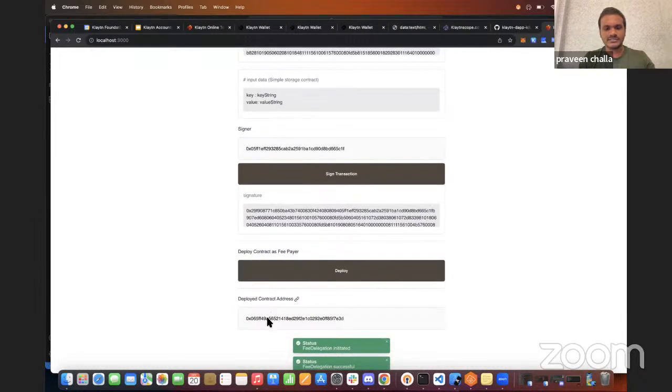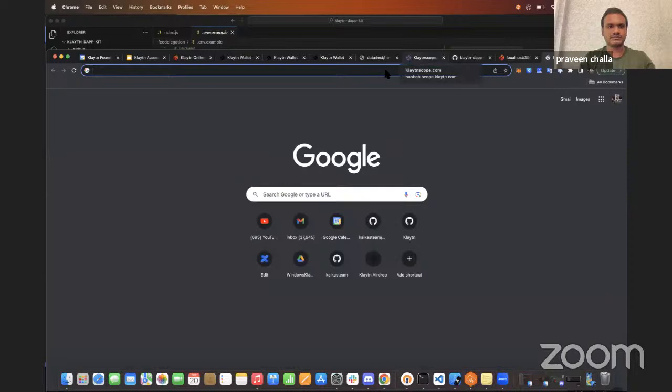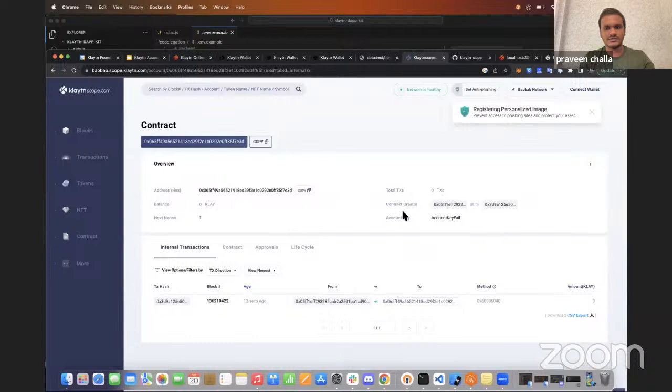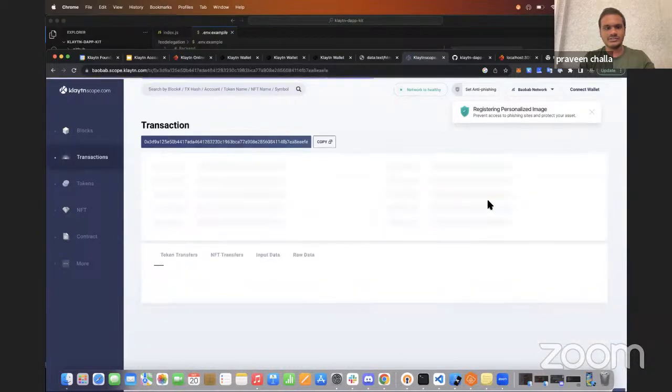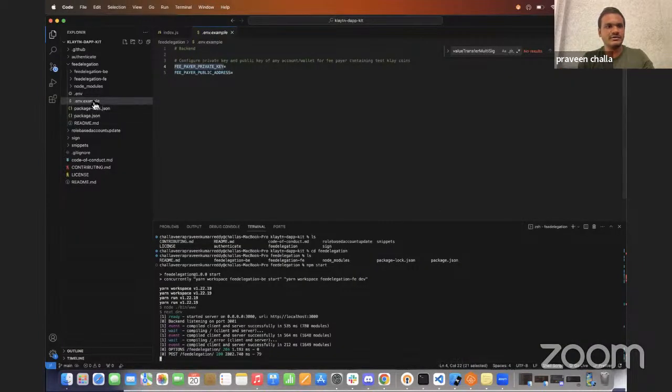Now, as you see, the contract is deployed, and you can see the details of this particular contract. This is the contract, and when you go through the transaction details, we can see that the from address is the account which I used from the Klaymakers, and the fee payer is the backend fee pair 0xe1, which I configured in the .env for the backend, which is over here. 0xe1 is the public key.